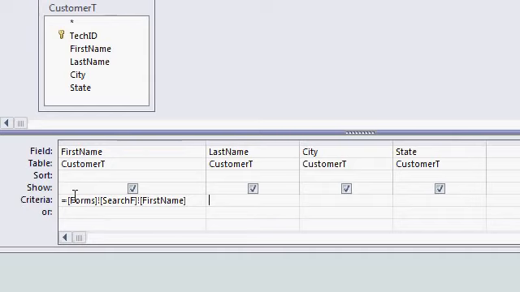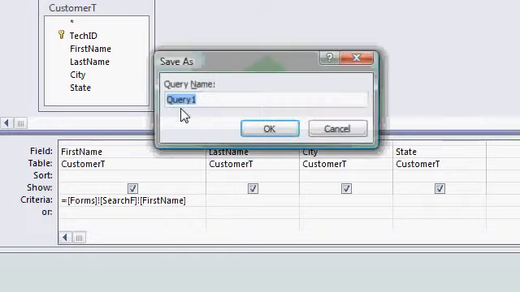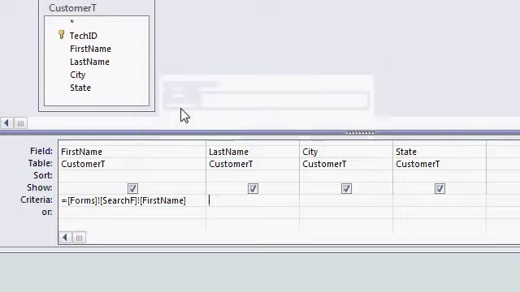All right, we'll just do this one field for now. All right, this says first name has to be equal to forms search F first name. All right, let's save this. I'll save this as my search query.